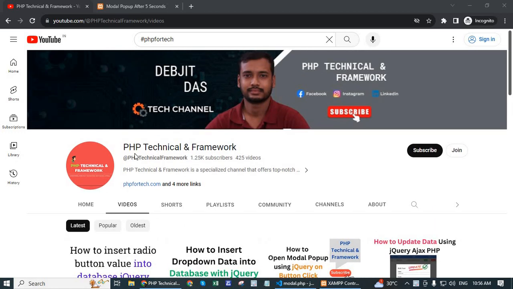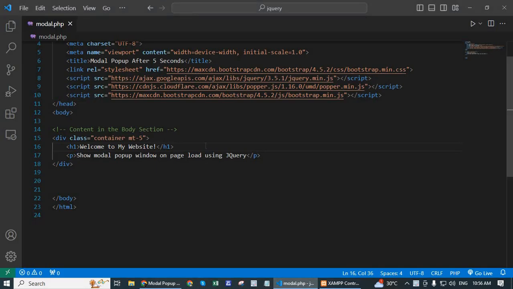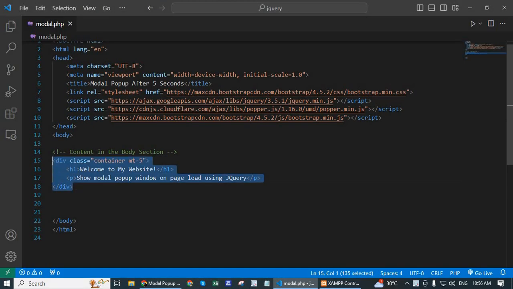Hello, today in this video we will learn how to show a modal pop-up window on page load using jQuery. So go to VS editor or code editor. After the main content, we write or create a modal HTML.